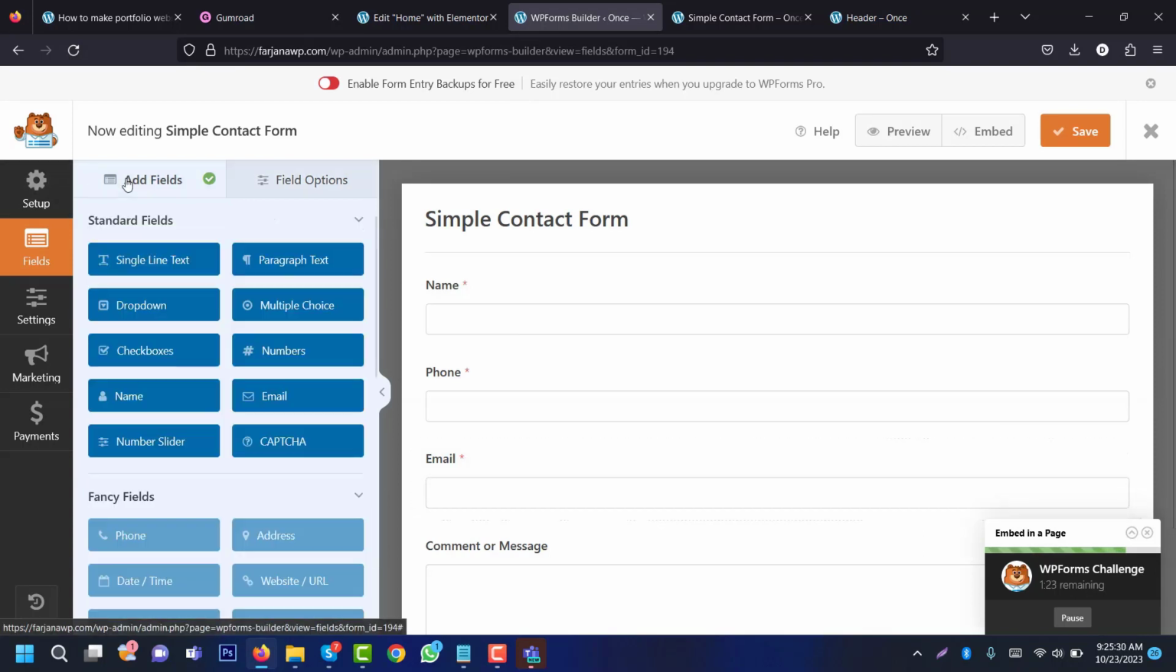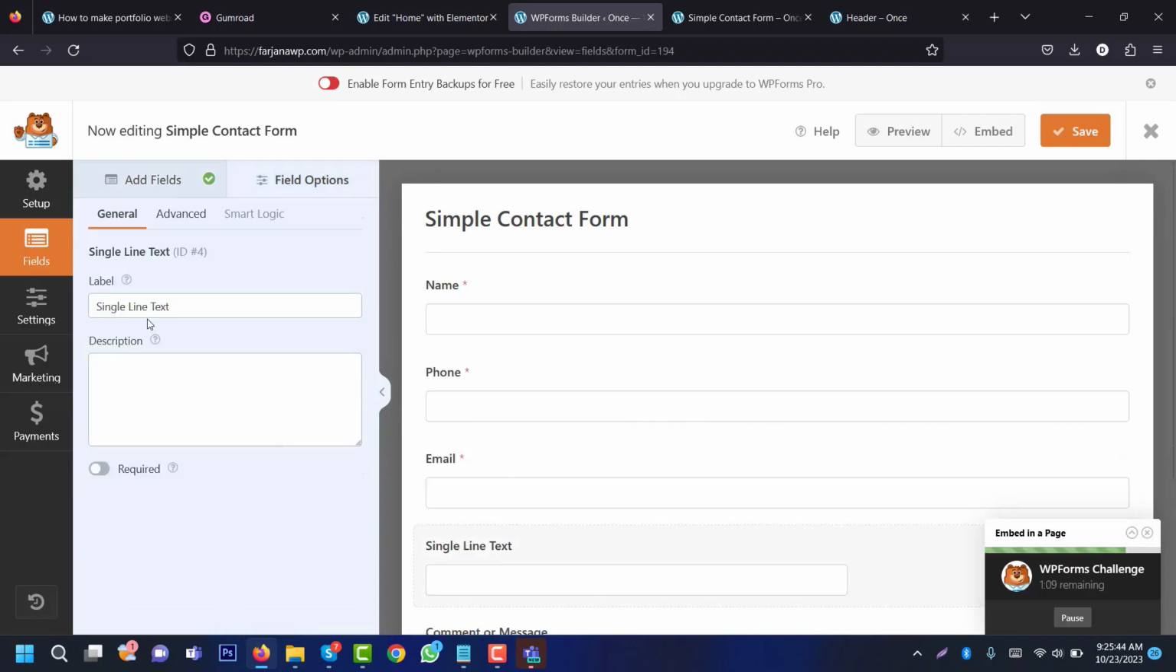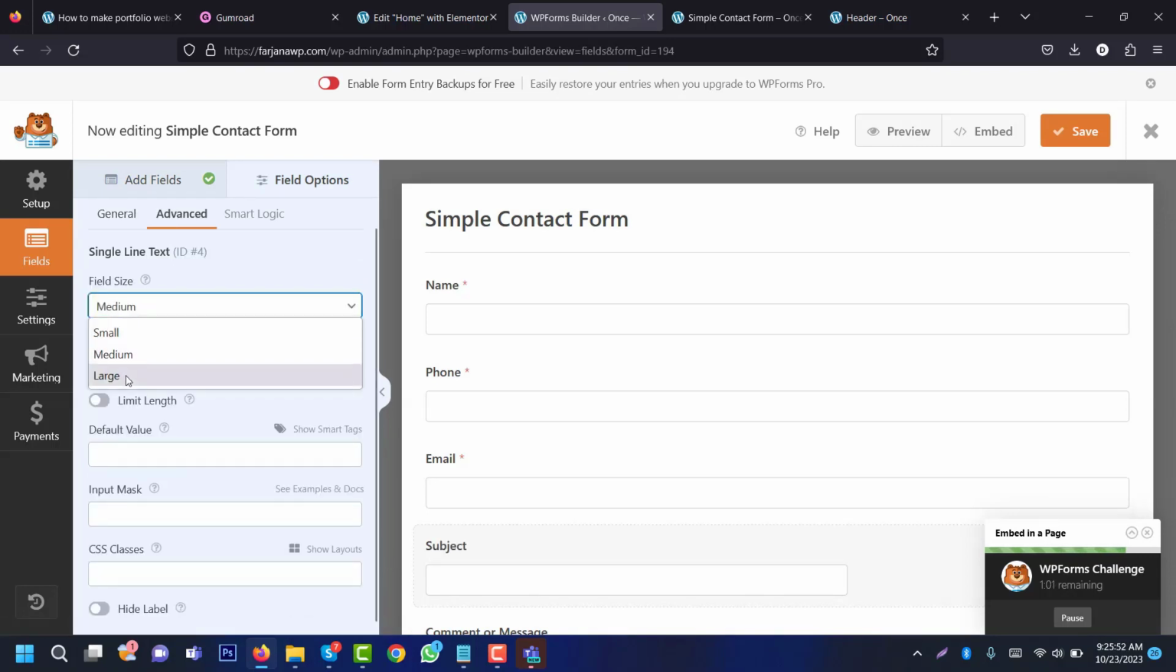So going to add field, and that can be subject, so single line text. There is a different kind of field type, so I'm taking this one and going to edit, changing it to subject, advanced, making it large. We can also set some limit, text limit, placeholder.